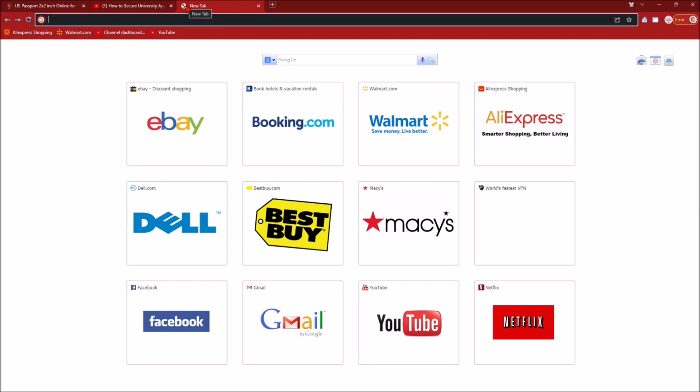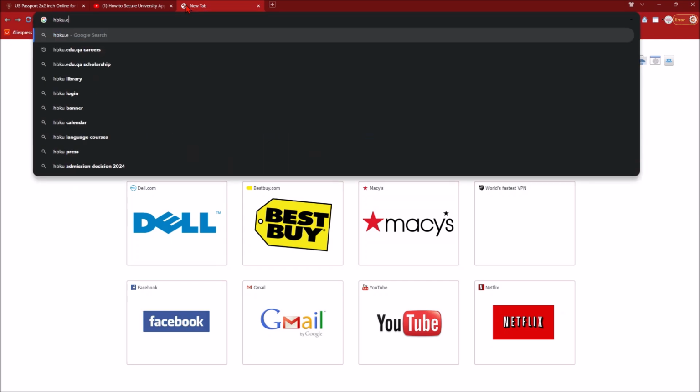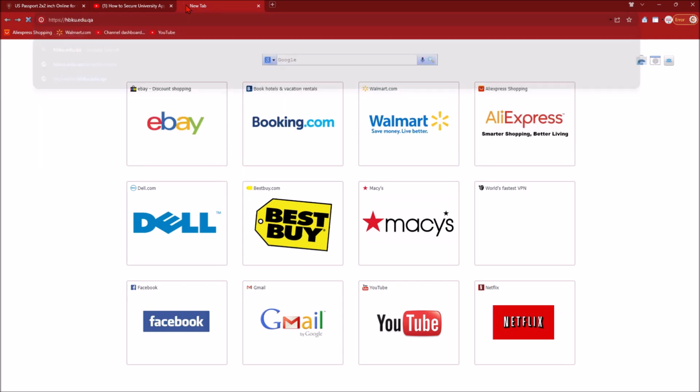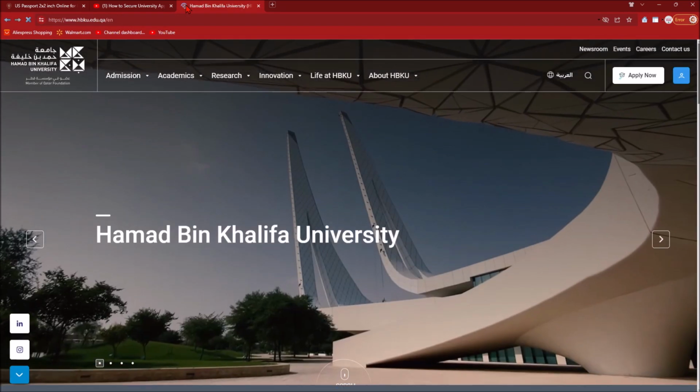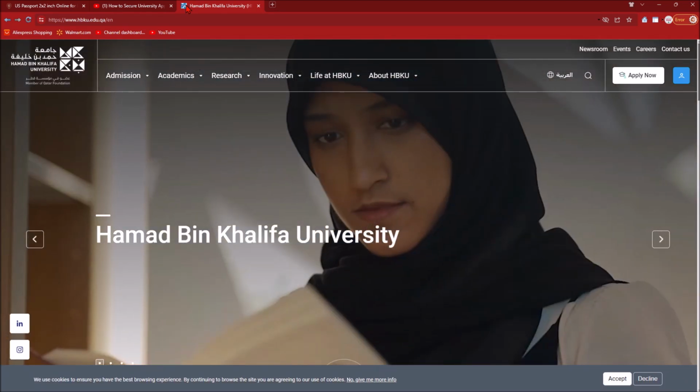On that, the question that was asked to me was, what is the admission office email for Hamad bin Khalifa University? For different universities, there are different admissions offices and different email addresses. For this kind of question, the first thing you need to do is go to the website of that particular university and find the email from the university website. So currently, let us go through the emails that you can contact for Hamad bin Khalifa University.